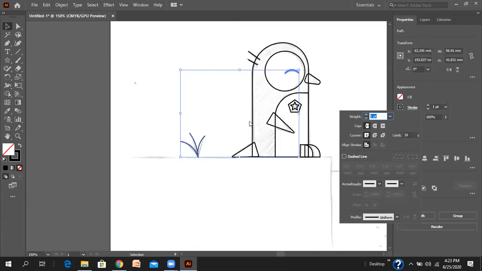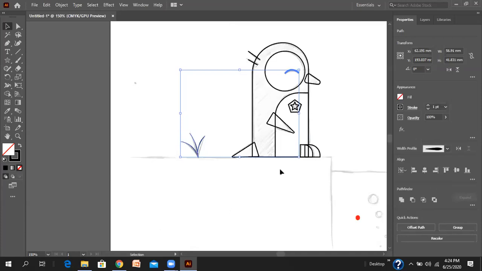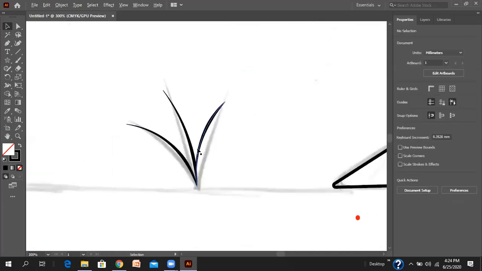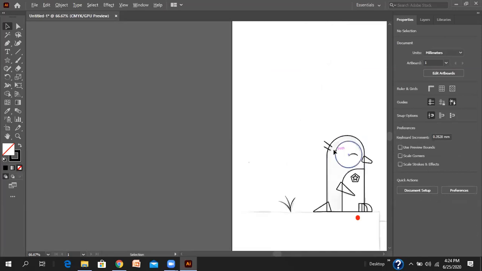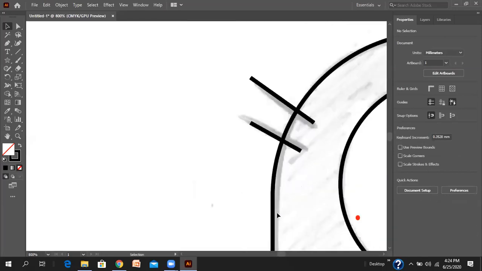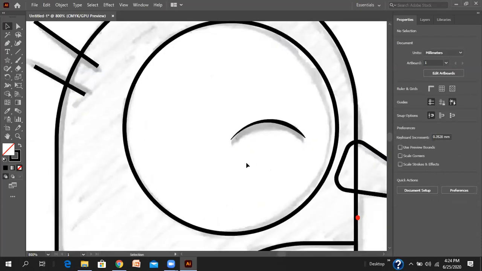But for the eyes and the grass, you see something here called profile and it says uniform. You click on this drop down box and you will get a list of different other profiles. You can click on any of them. I'm going to go with this one. So now when you have a look at the grass, you're going to notice it's a little bit thinner at the edges and fatter at the center. And same way with the eye. You notice that the eye is also a little bit better looking than earlier.